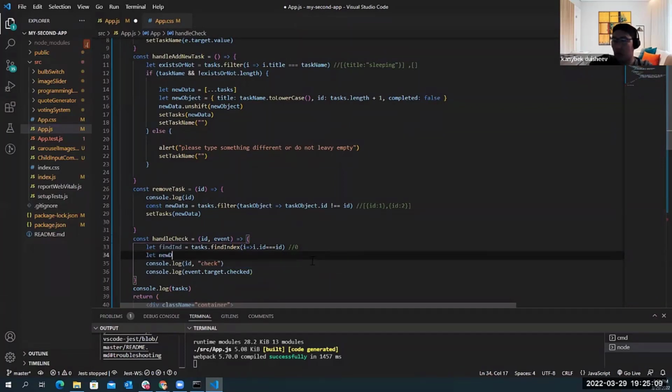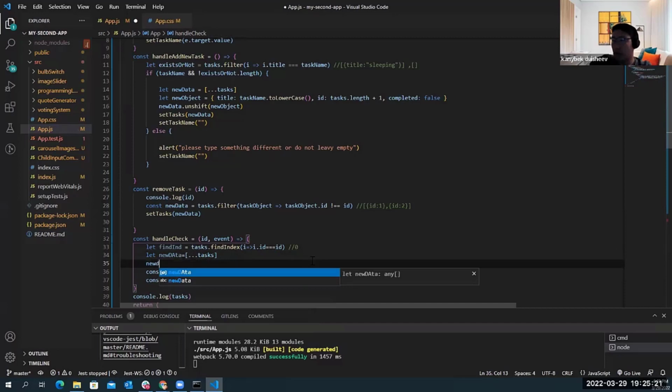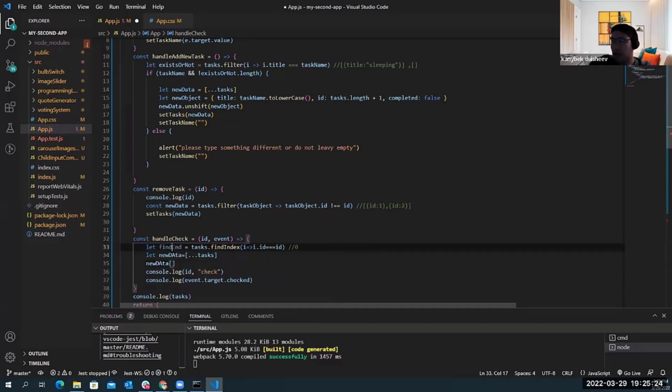Let's say let newData equal to dot dot dot tasks, and then newData, findIndex, whichever it found me, and then dot here. What I would do is completed becomes based on previous condition. Let's say if it's false, it becomes true. If it's true, it becomes false. Okay, I will just toggle between these two states, making it this way.